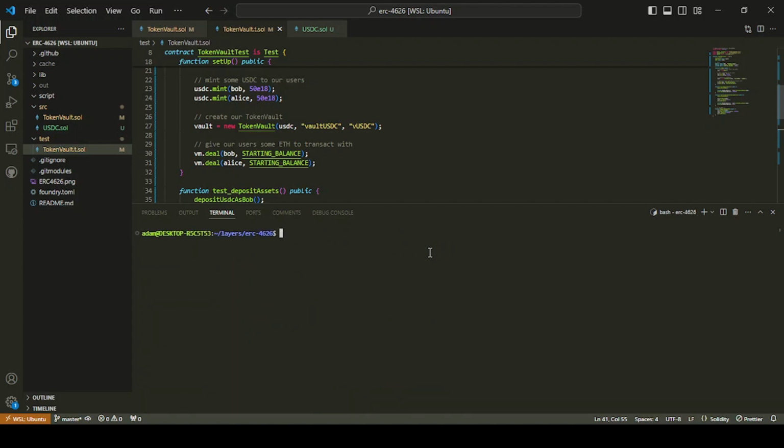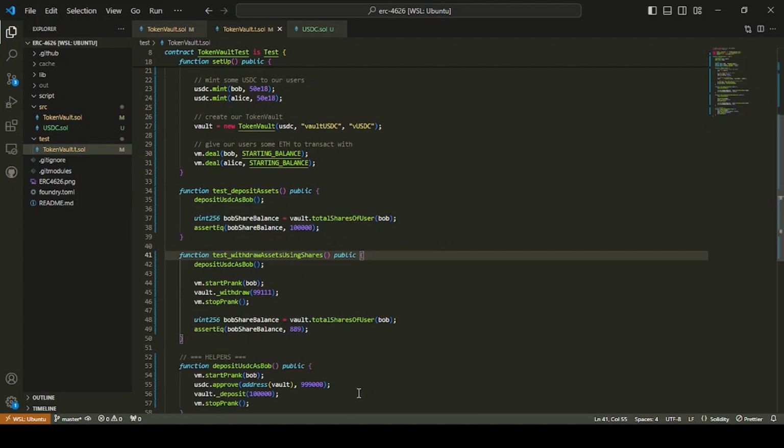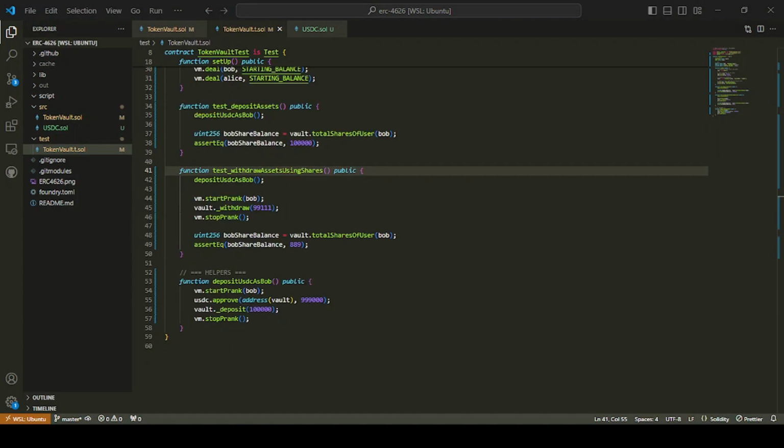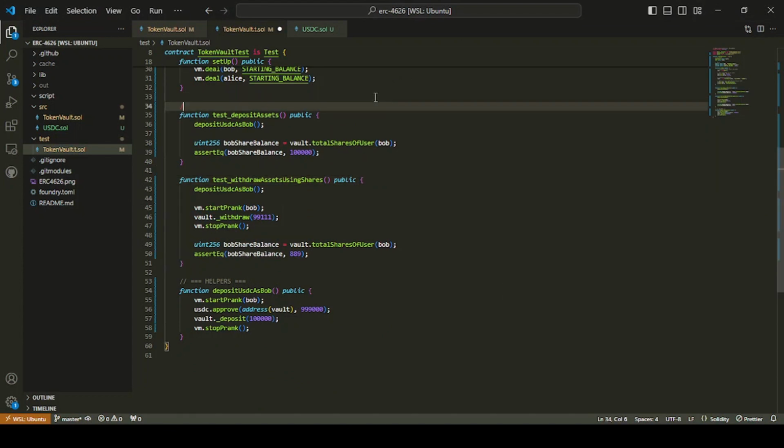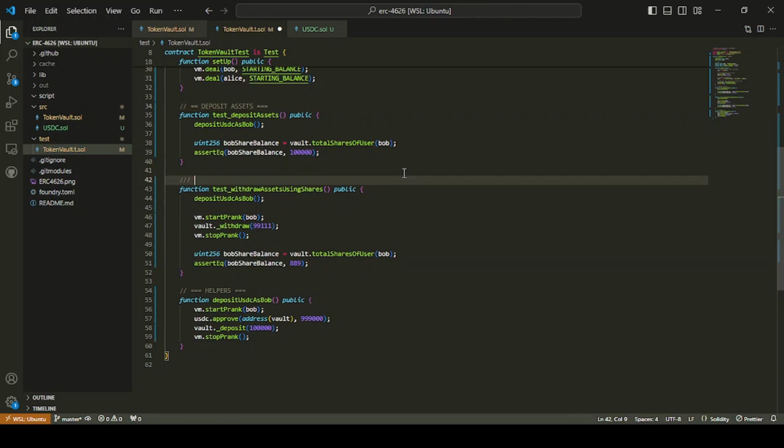Okay. So far so good. What we're doing is with our deposit and withdraw. Okay. Deposit assets, put that there, and then withdraw assets. So that's kind of simple and straightforward.